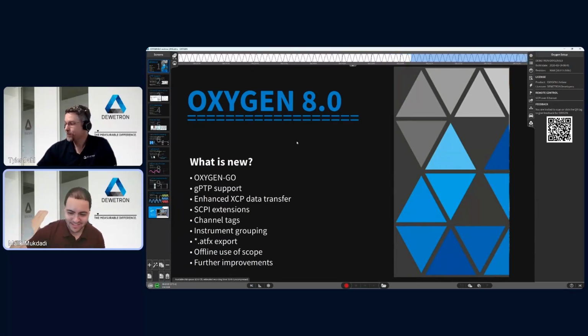We'll be covering gPTP support, XCP data transfer improvements that we've made, additions to the SCPI interface, a new feature known as channel tags. This one is really cool, actually. And then some more UI or consumer-facing features to make things easier, like instrument grouping, a new export type, and some further improvements like offline usage of scopes and whatnot.